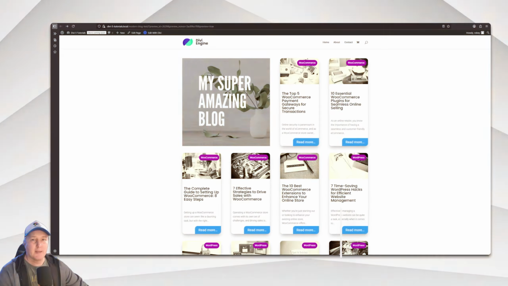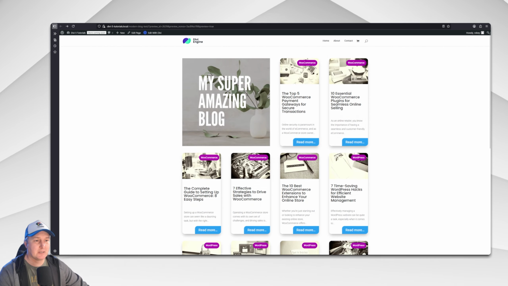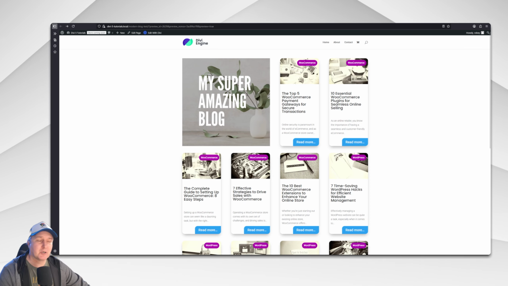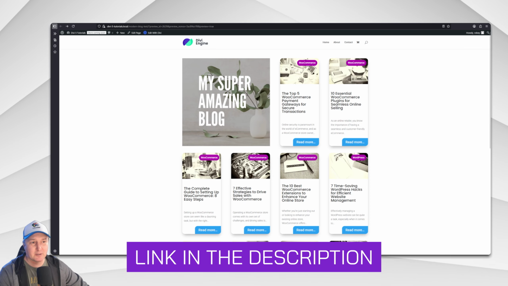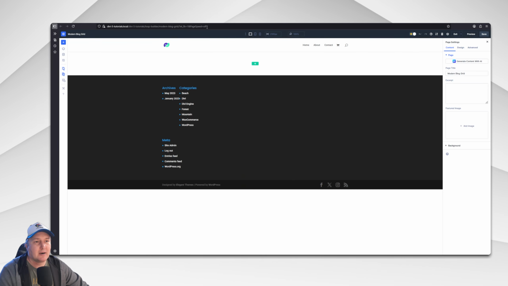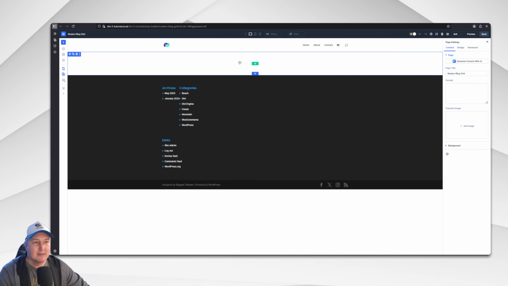Okay, so for today's tutorial, we are going to be, again, focusing on the loop builder in Divi 5, which is awesome. And we're going to be building out a layout similar to this one, utilizing that loop builder, displaying some posts. And of course, the layout will be available for download on the Divi Engine site, link in the description.